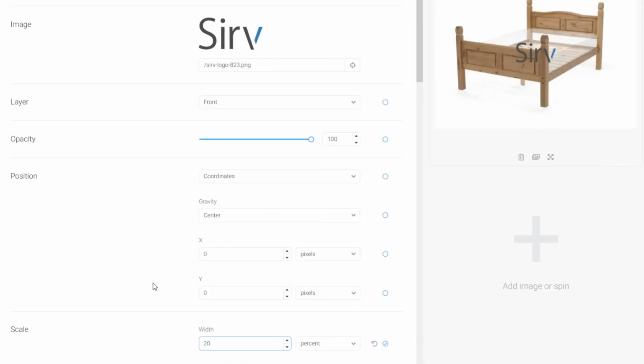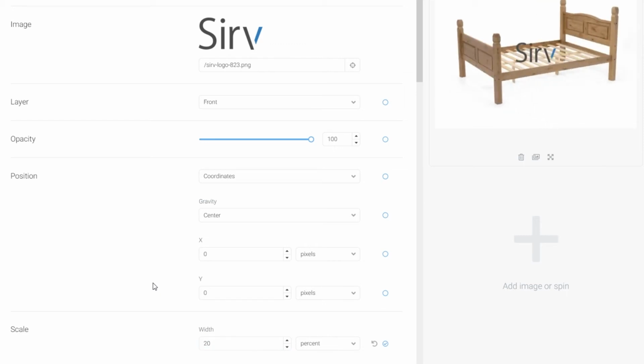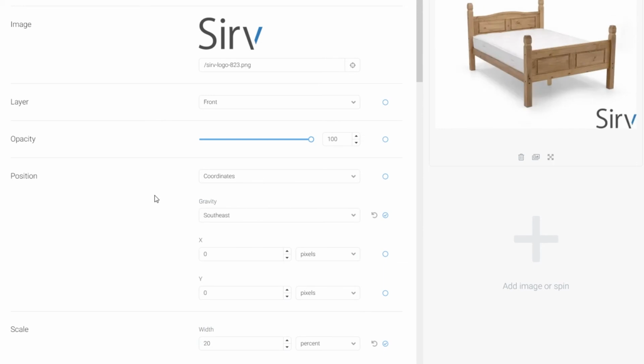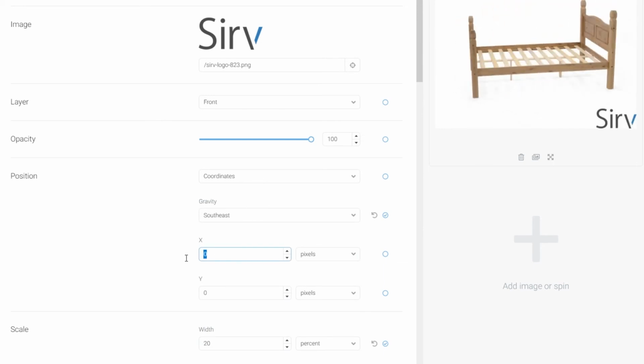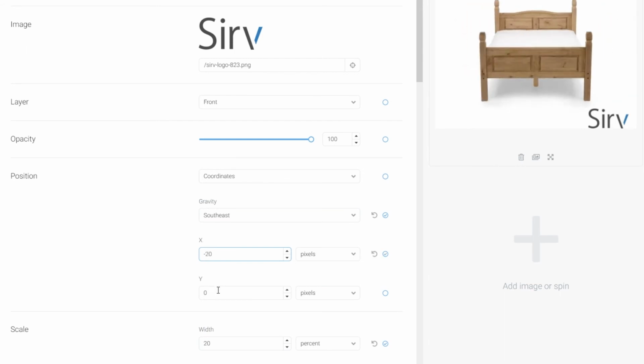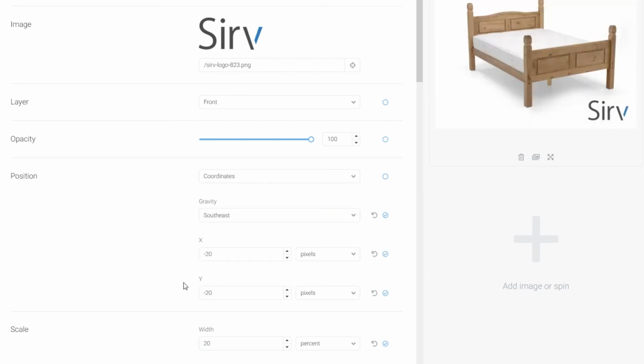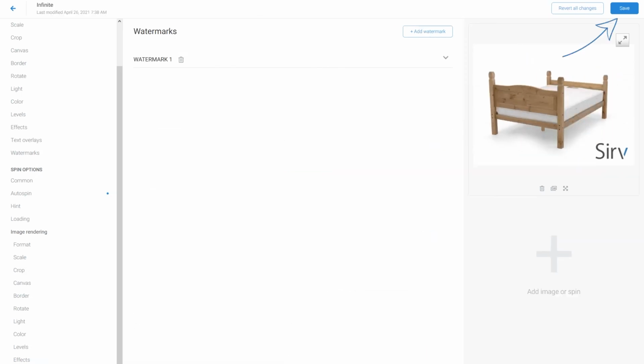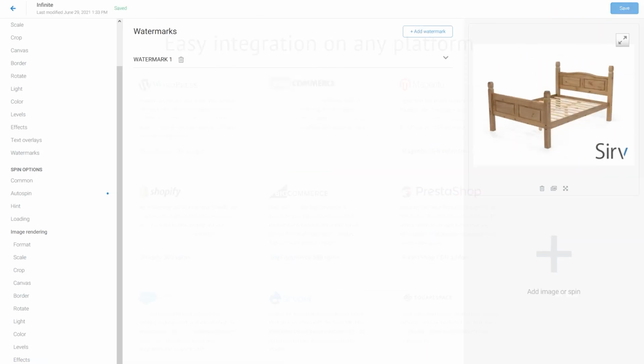It's good, but the position is not optimal, so let's move it to the bottom right corner. Set Position Gravity to Southeast. Now the logo is in the correct position, but I would like to add some padding to it. Let's add -20 pixels horizontally and -20 pixels vertically. This looks much better. Now click the Save button to save your new profile.